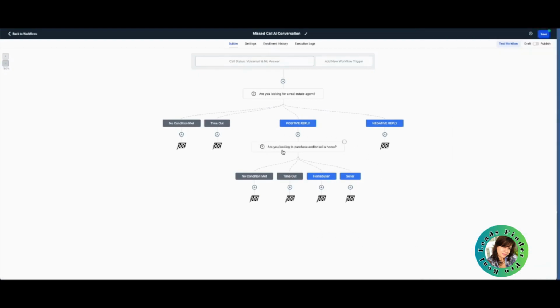Okay, so the next question then is, are you looking to buy or sell a home? If they say to buy or purchase or any variation thereof, they go down this home buyer branch. If they say sale or sell or any variation thereof, they go down this branch. You see how we're building it out now? Always remember to save frequently your work, because this can get pretty big pretty quickly.